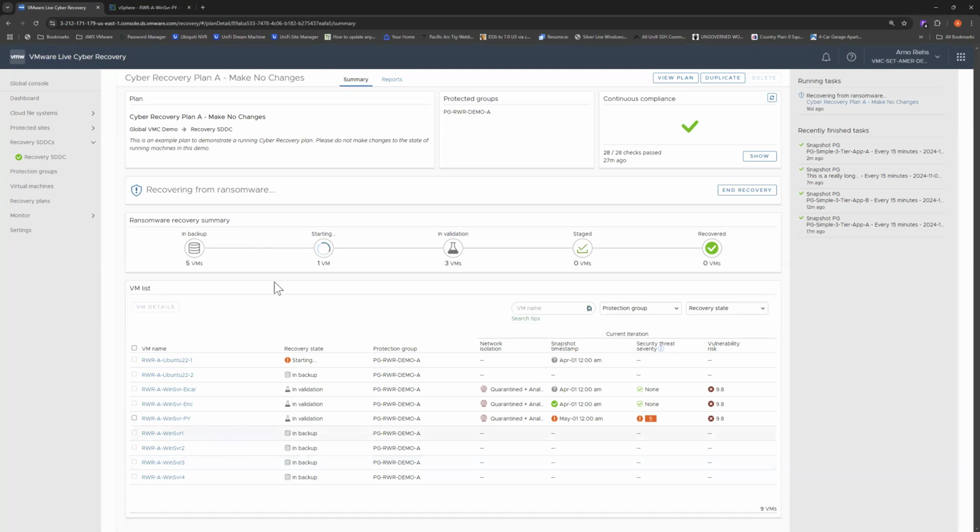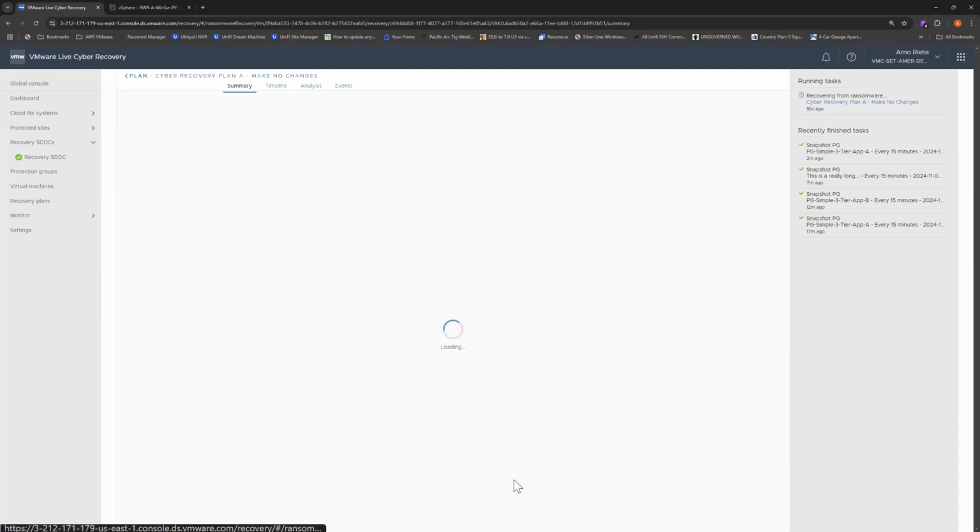When we go in here, again, there's a couple things that we'll go over. Kind of talked about it: VMs are either in backup, they're in process of being started, while we're working on them, they're in validation, and when we're done working on them, they're staged, and then we can recover them. So let's go ahead and take a look at this WinServe-PY. We know that it's running. We know that we have some abilities with network isolation. We want to take a look at the snapshots, the security, threat severity, and vulnerability risks. And how did this information even get here? So let's take a look at that.